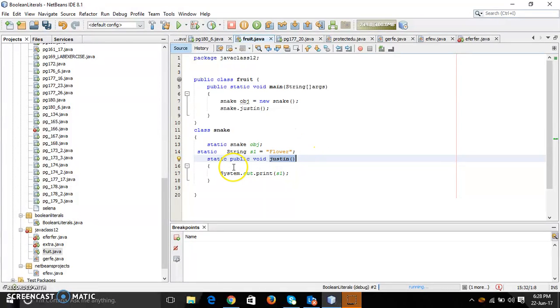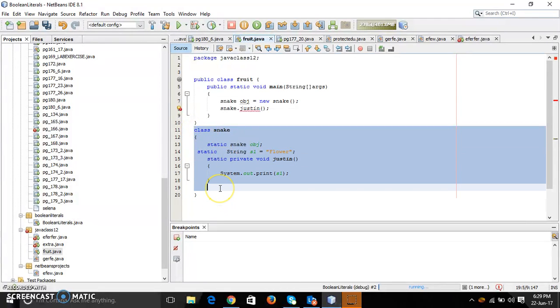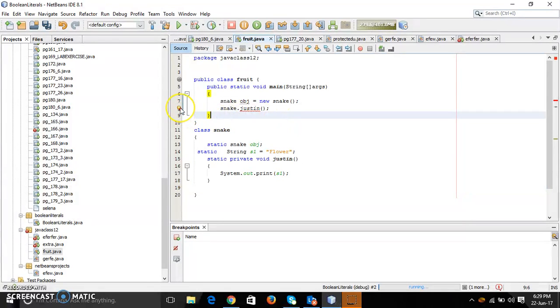But if I talk about private, then it is used to access the class members only and only inside that class. That is only and only in this area, that's it, and not outside it. So it will give me an error over there, saying Justin has private access in Snake. So this is what we call the private access modifier.